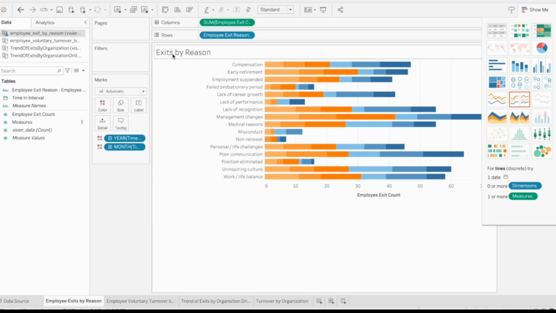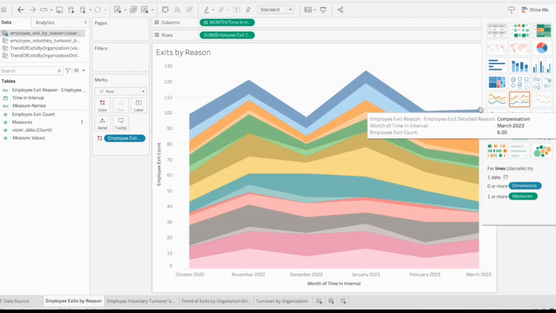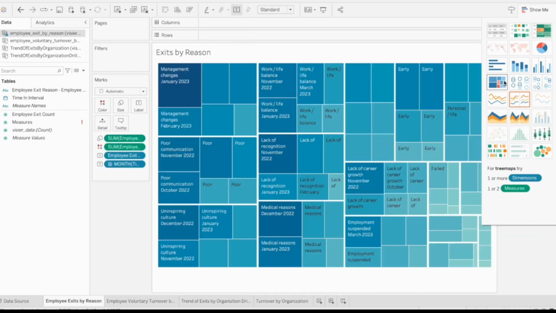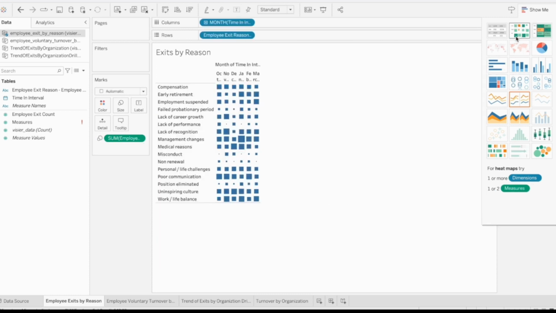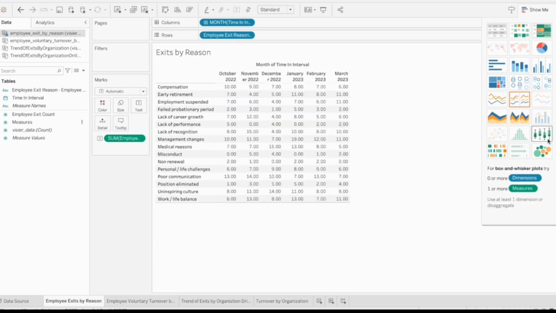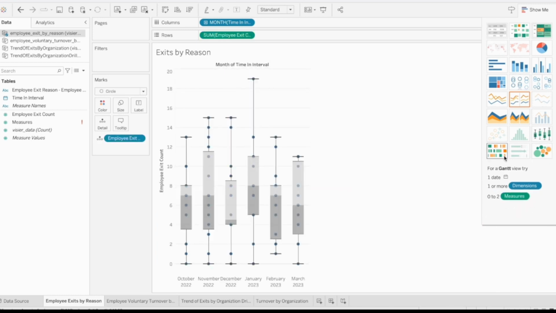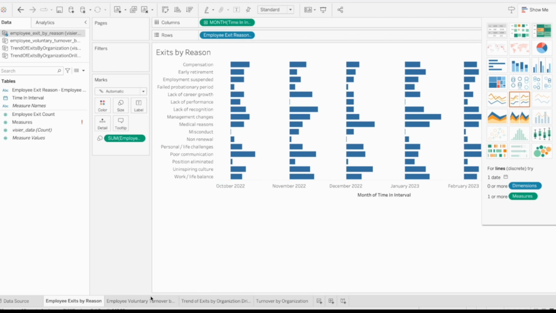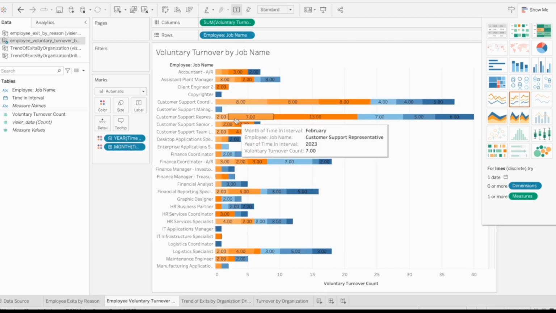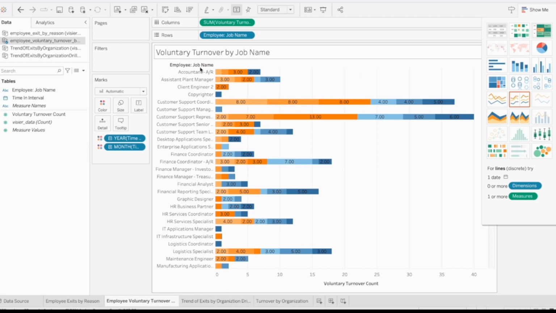And so then you can see the exit by reason. So the count on the bottom, and on the side, it's the different reasons. And then of course, as usual, we can switch it around for the different chart types if we would like. And then similarly for the other charts, we can go to voluntary turnover by job name. This shows us the turnover count, and then on the sides, the different job names.